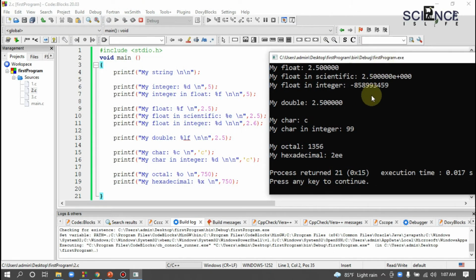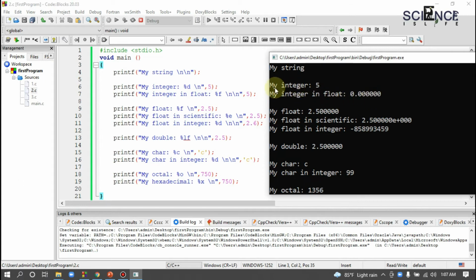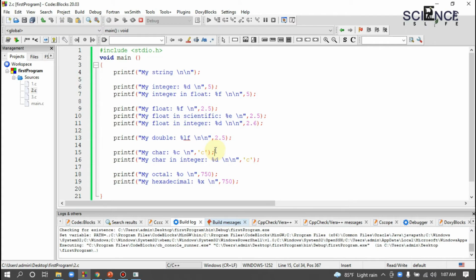Now you can see, when we print an integer it prints the integer. When we print a float, we print 2.5, then it prints 2.5 and zeros, so it prints 6 floating points. In doubles also it prints 6 floating points. For character, here the character is printed. Let's see what happens if we print 2 characters.